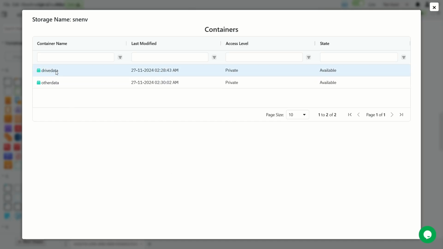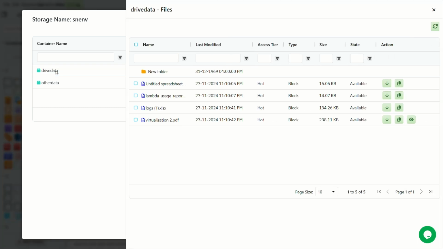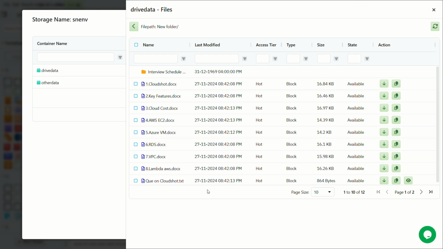Now, open the container where you migrated your data. And there you have it. You can now see all your transferred files and verify that everything has been migrated successfully. You can also download and copy files from here. We have also migrated a new folder. Let's check it out. Here, you can see that all your files have been successfully migrated.